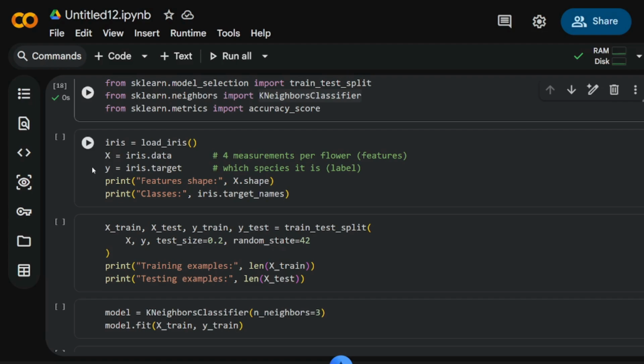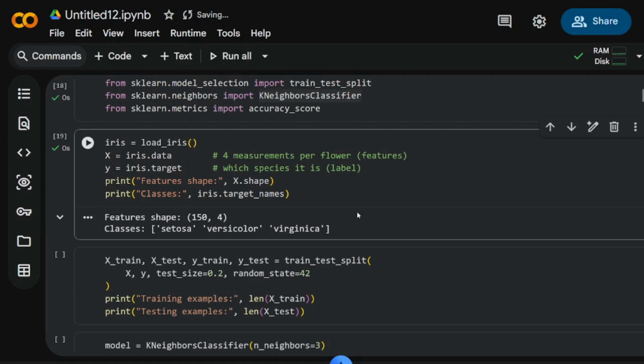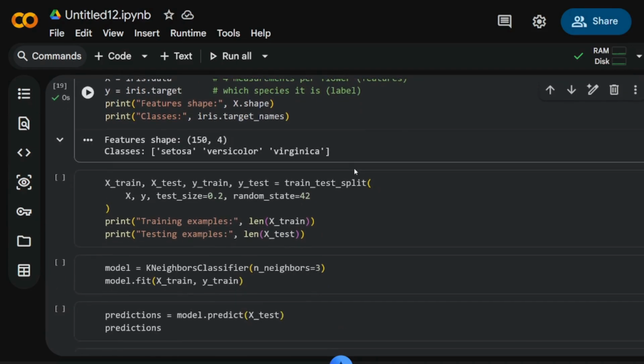Then the next line is print("Features shape:", X.shape). .shape reports the size of the data, how many rows and columns, and printing it confirms 150 flowers, each with 4 measurements. Then the next line is print("Classes:", iris.target_names). target_names are the human-readable species names. Printing them shows the 3 types: setosa, versicolor, and virginica. 3 categories means this is a classification problem.